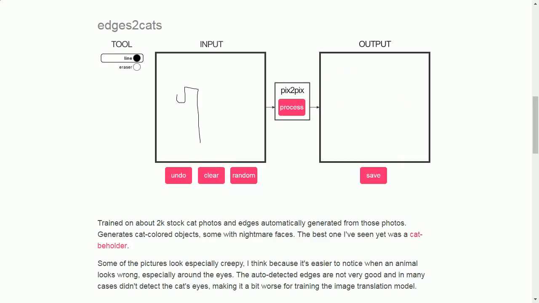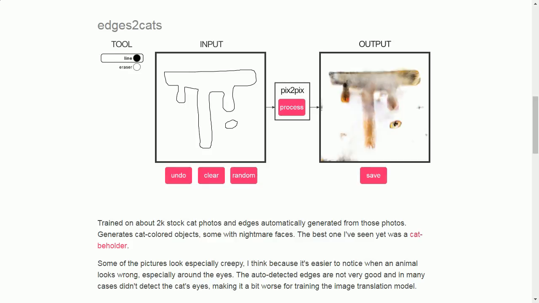My name is Tormental. This is the Edges to Cats section of whatever page this was, and I'm at a loss. The link will be in the description below to this game, or to this program, it's not really a game, but fiddle with it yourself, play around with it, and see what kind of things you can create. But for me, I think I'm done now, because I have to go have nightmares. I have to go to sleep.